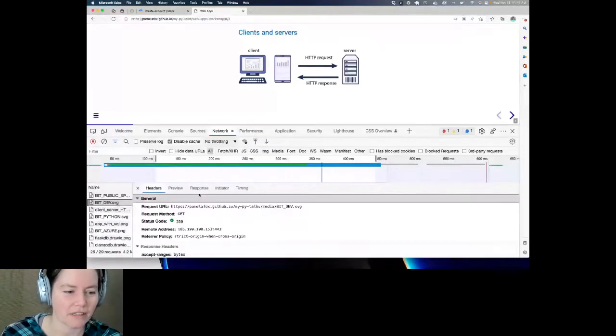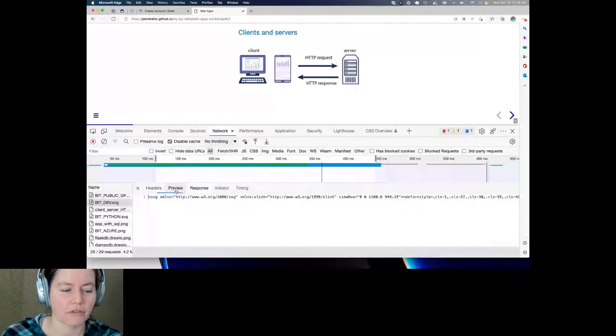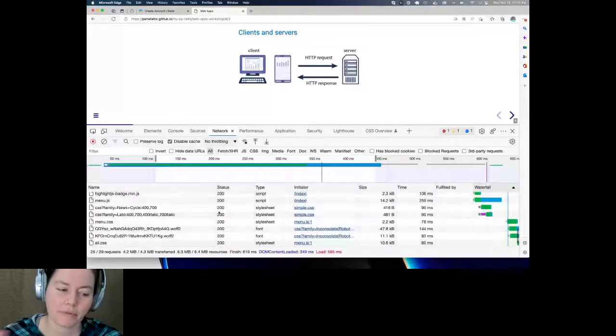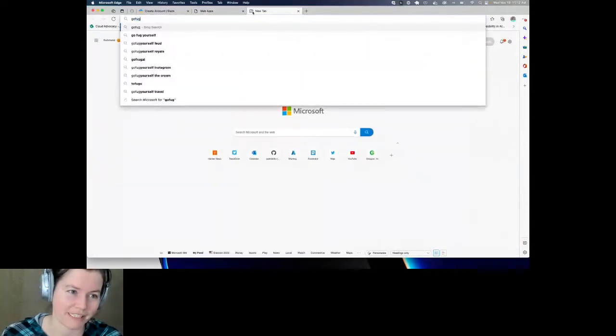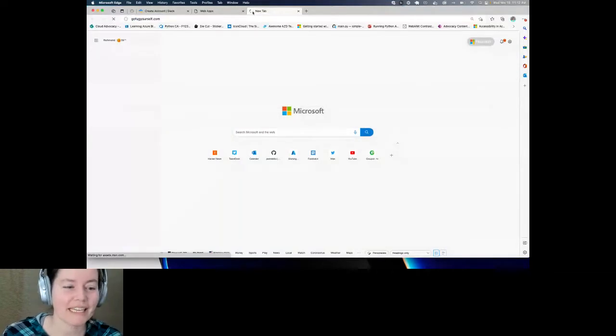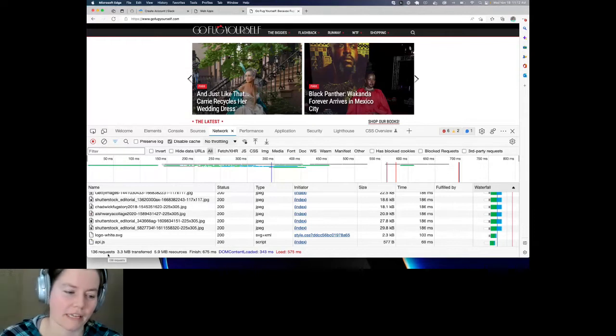So these are all the requests that it needs in order to make this web page. And 29 requests sounds like a lot, but actually a lot of modern websites make way more than 29 requests. Like Go Fug Yourself, which is a blog that I should stop reading at some point, makes a huge number of requests. So we see here 136 requests in order to load the page. And that's because this is a web page that's very heavy in images and ads and JavaScript and all that.